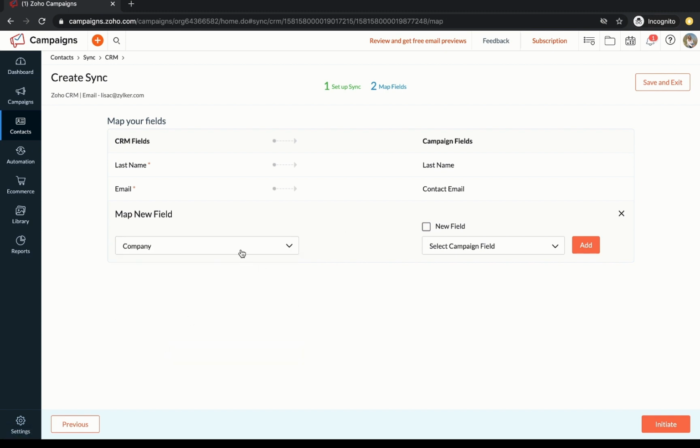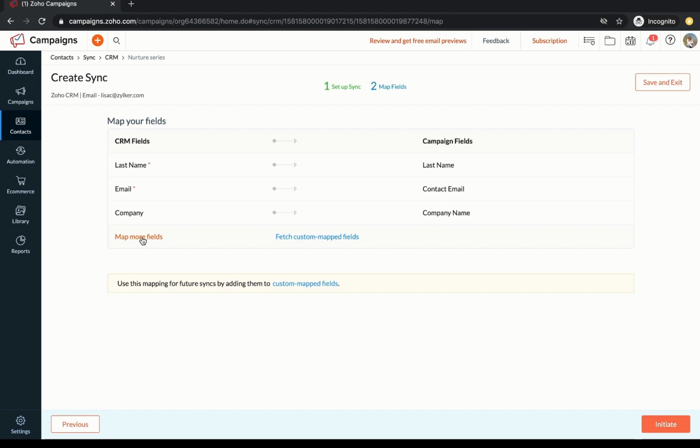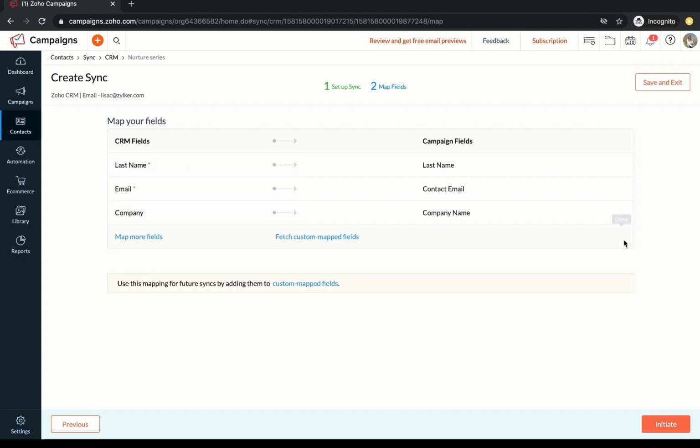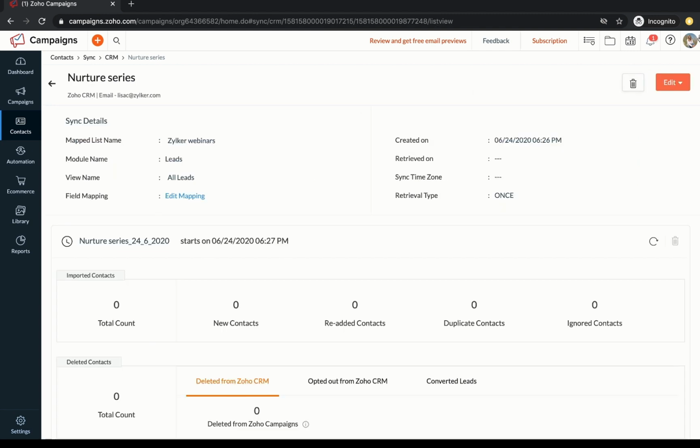So I am mapping the field company with the field company name in Zoho Campaigns. If I want to map more fields, I can choose the map more fields option, and I can choose the relevant fields between CRM and Campaigns account. And once I'm satisfied, I can initiate my sync, and I can see a summary of my sync, the report of my sync.